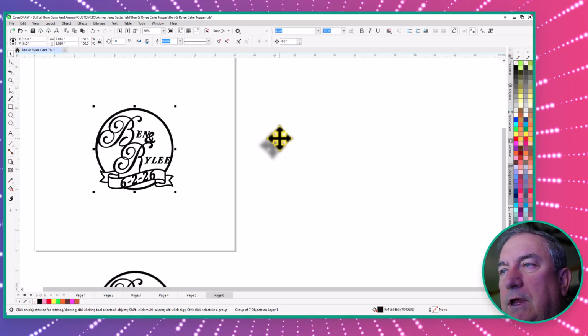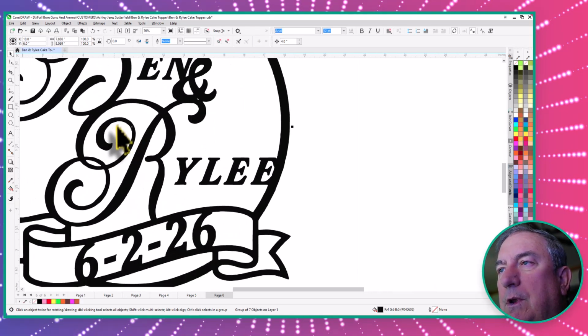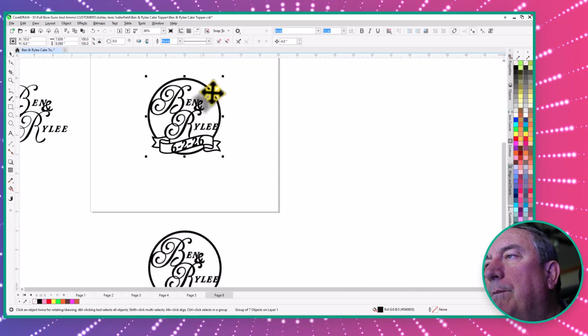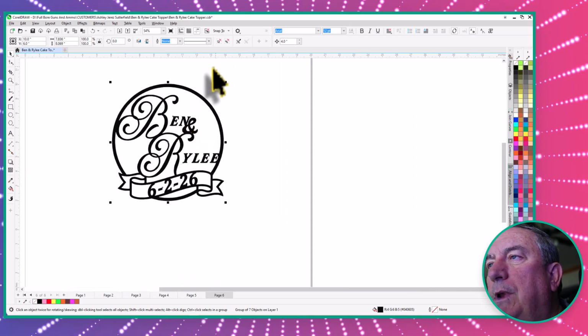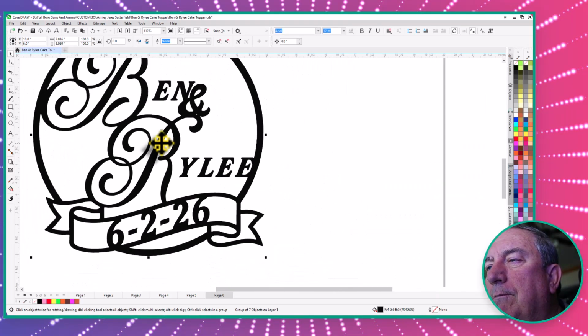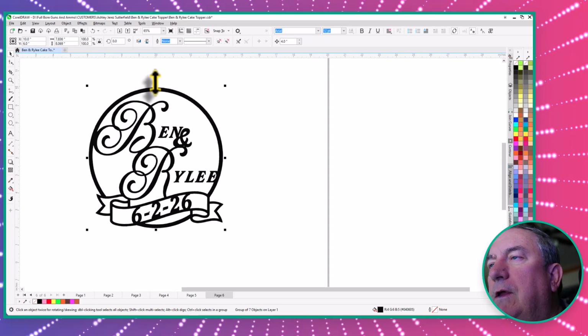Just hit P on the keyboard after you select it, and it goes back to the middle. Okay, well, I'm going to show you a little bit how to smooth that up some. I'm not going to smooth the whole thing, but I'll just show you how to do that.